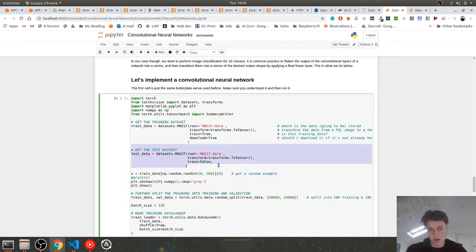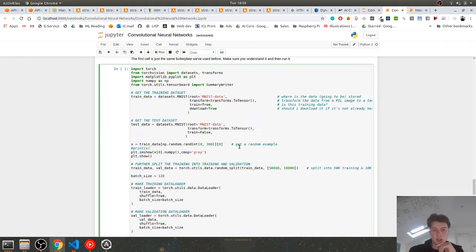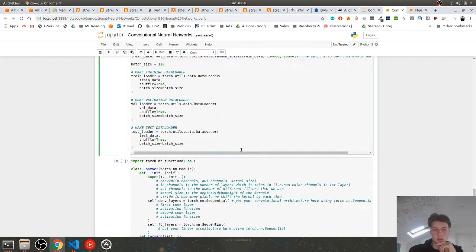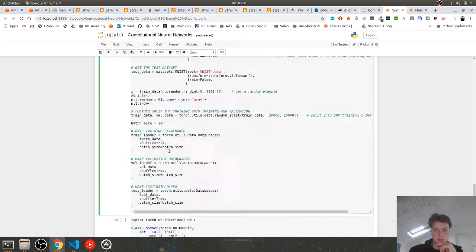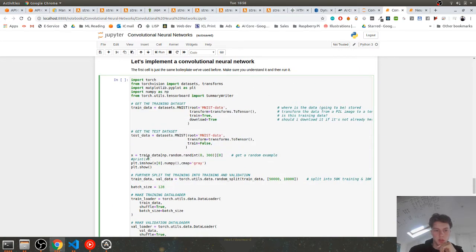In this case, the only difference is that I think download is true by default. Someone check that out for me. But in this case, train, nope, this is test. So I'll get the test. Please run that, and then we'll get to here, and we'll print some stuff. Print a random example, and then we'll show the first image.